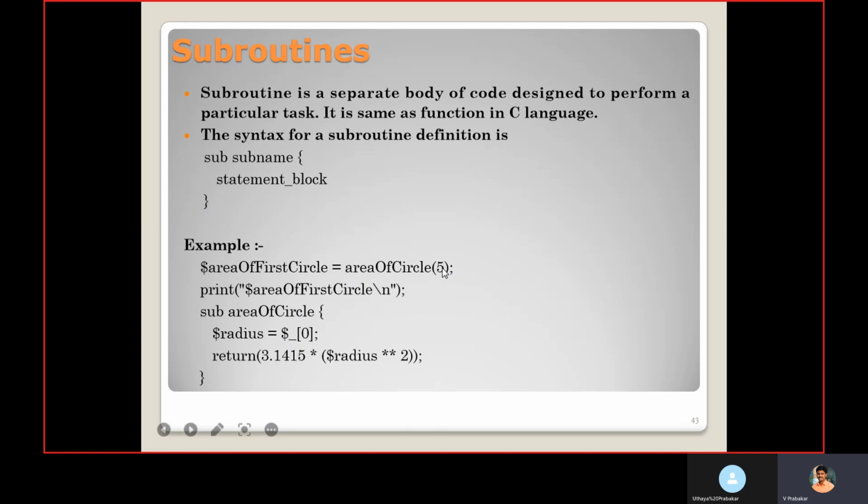If you have multiple parameters or multiple arguments, suppose we passed several, you can collect everything like this. $_[0] represents the first value, and $_[1] collects the second argument or second parameter that is passed. Then that value is assigned to the radius.